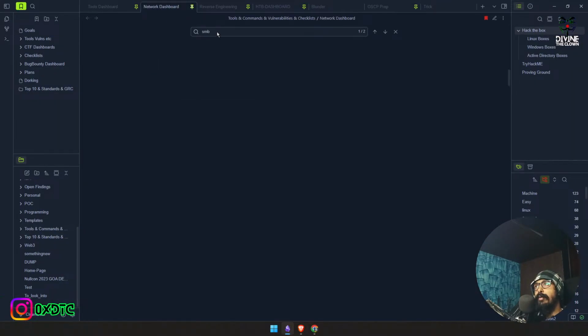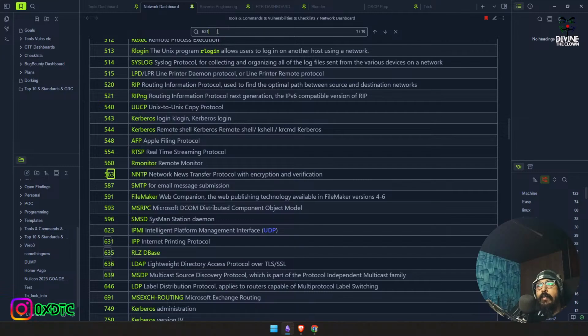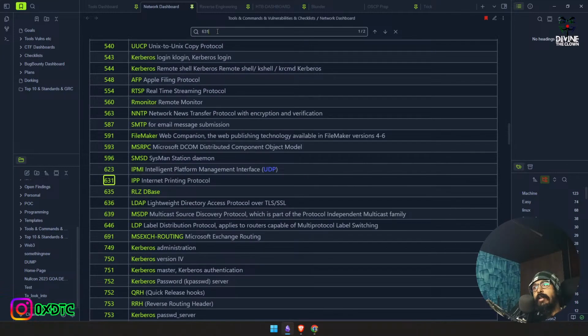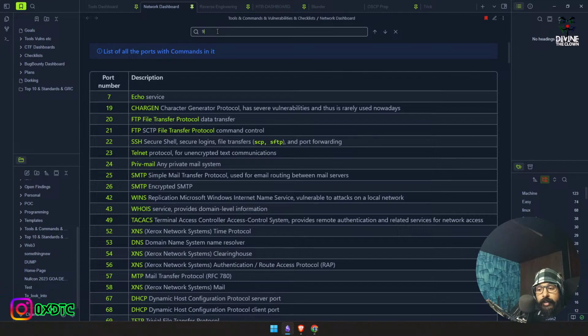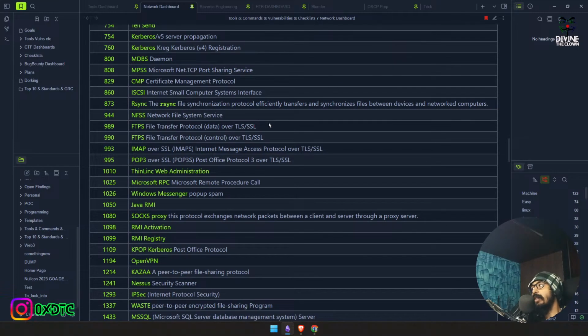Let's go and check here. If this page loads, 631, it's Internet Printing Protocol. 953. Okay, I don't have an entry for 953. We need to look into this.